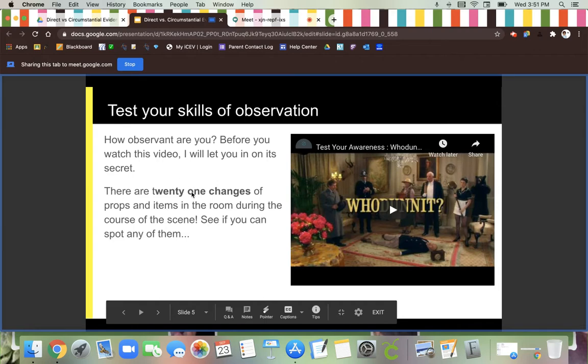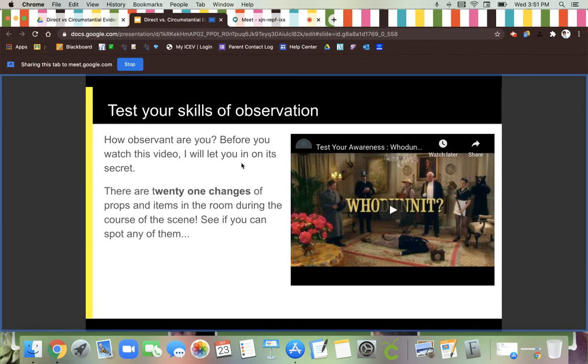So how observant are you? You're going to test your skills before I let you watch the video. I'm going to tell you a secret. So the secret is there are 21 changes of props and items in the room during the scene. 21 changes. See if you can spot the 21 changes.